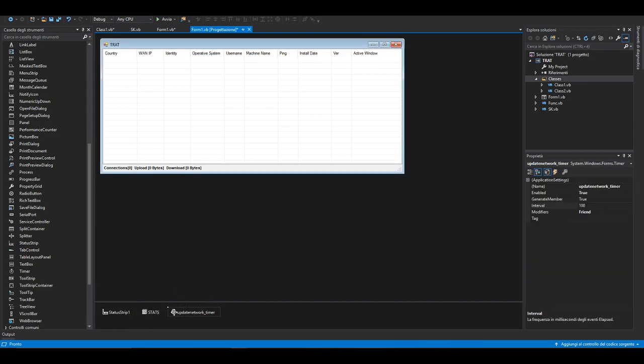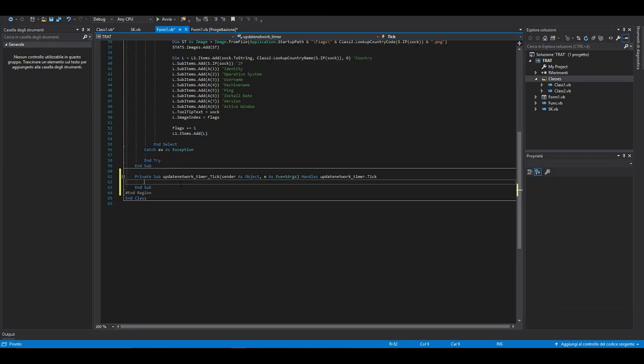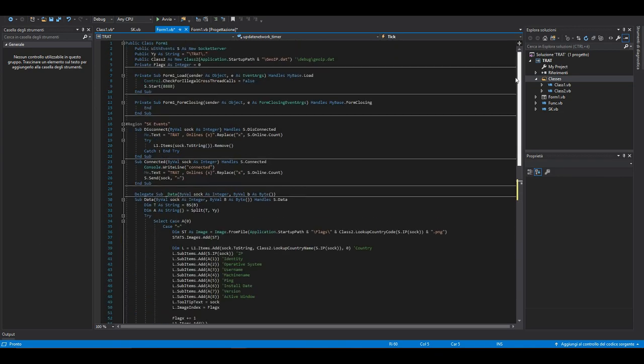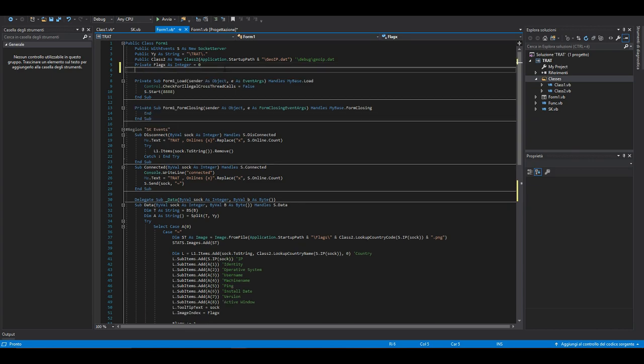So now we can open the timer tick event. Just double click on your timer. Now we can add a try catch. In here we are going to handle our exception in another tutorial, but for now we are going to just keep going. Actually, now we need an external variable to use as a buffer. So I'm going to declare a private int_0 as integer.